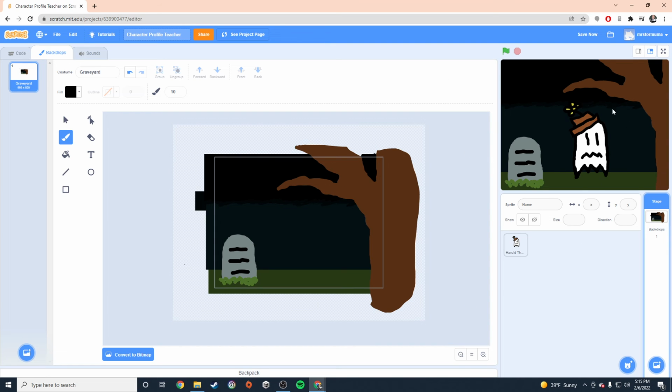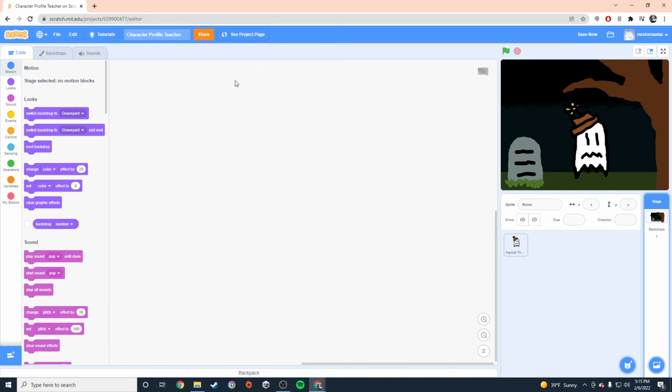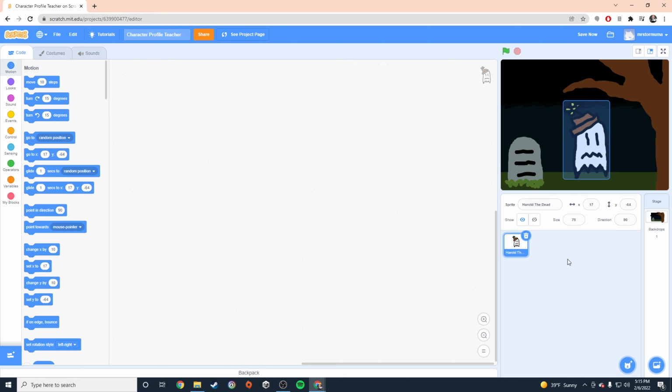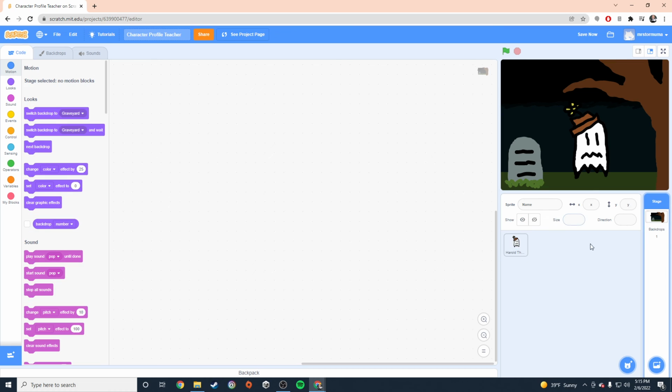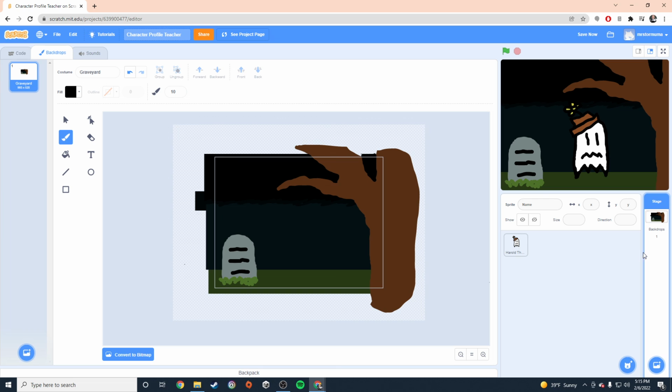Good. All right, so that's pretty much it for the character profile assignment. Notice that I have no code. That's one thing you want to make sure of, that you don't have any code in your project. My sprite is named. My backdrop, oh, I didn't name the backdrop here. Oh yeah, I did. I named the costume on the backdrop. So the costume on the backdrop is named. Oh, hello. And then, yeah, that looks pretty good to me.